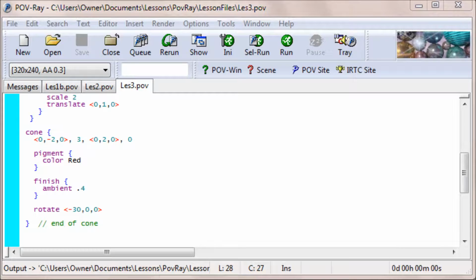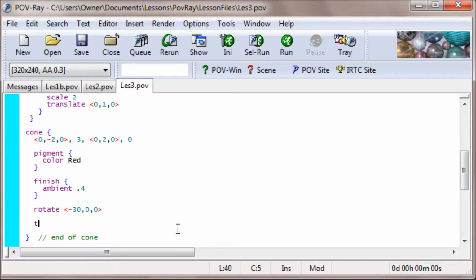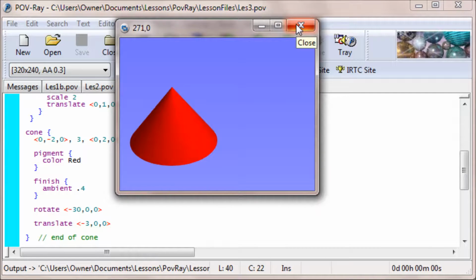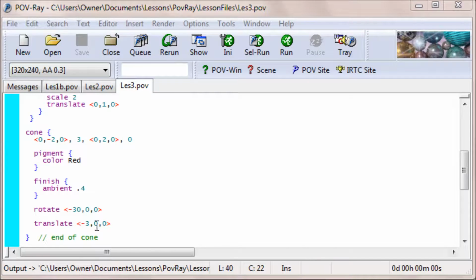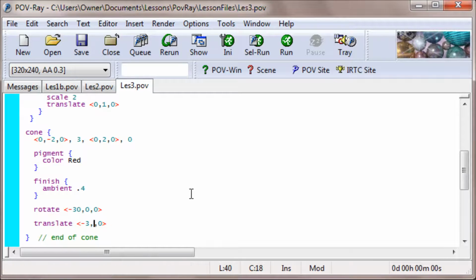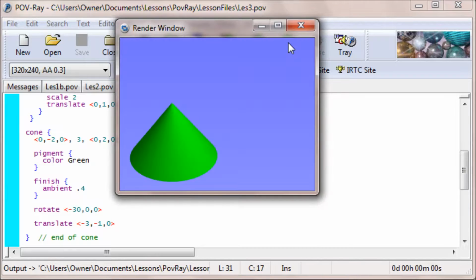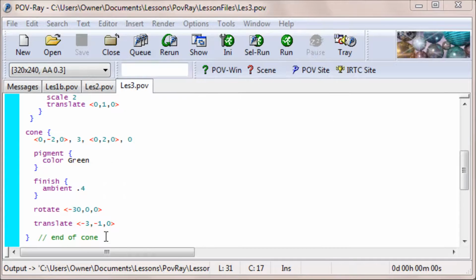All right, one more object. Shall we keep the cone? Let's move the cone to the left. Translate. Oh, let's say negative 3 to the left. Let me make sure that works okay. Alrighty. And we're going to make another object. Let me move that cone down a little bit too, just so I have a lot of room. 1 down. In fact, let me change the color of the cone. Let me make it a green cone. See how that looks. Oh, really cool. Okay, so that I have room for one more object.